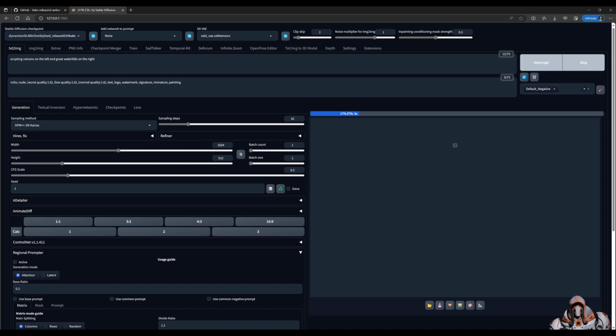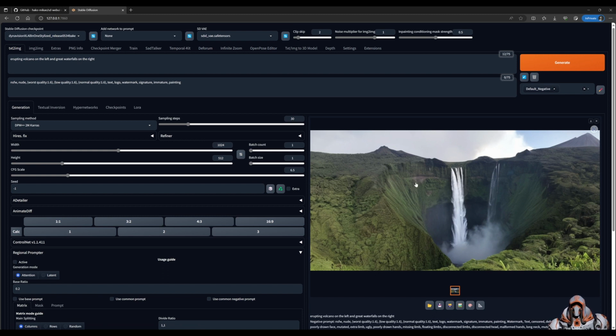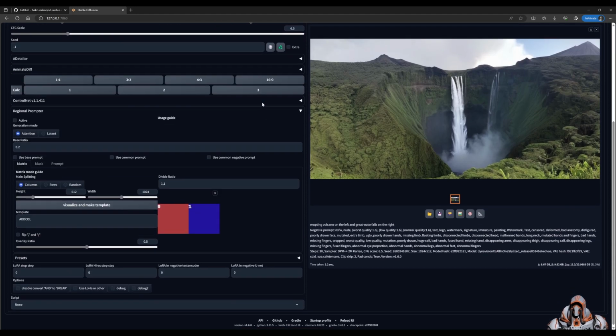So if we say generate, you can see we have waterfalls, but they're in the middle, and then the volcano is on the right. So it's not what we wanted, and that's not what Stable Diffusion is going to understand. It's not going to understand where to position the elements in your picture. It's just going to understand the basic prompts. It's going to understand a volcano, and it's going to understand waterfalls. So let's see how a regional prompter can help us fix this.